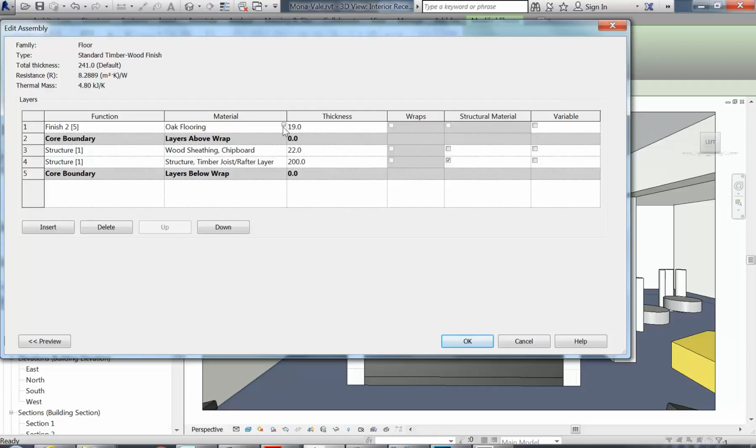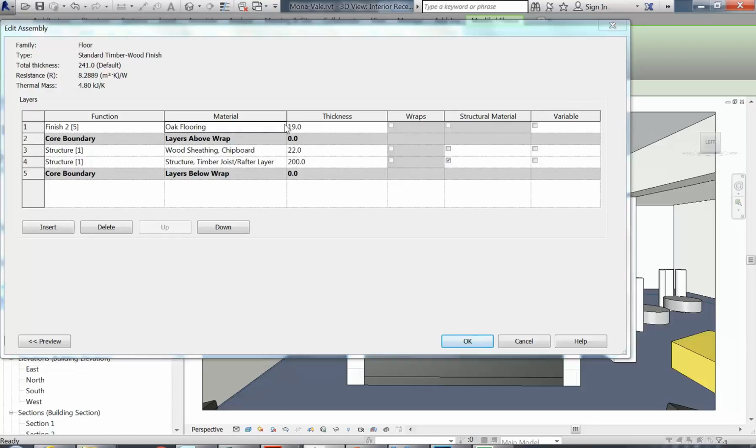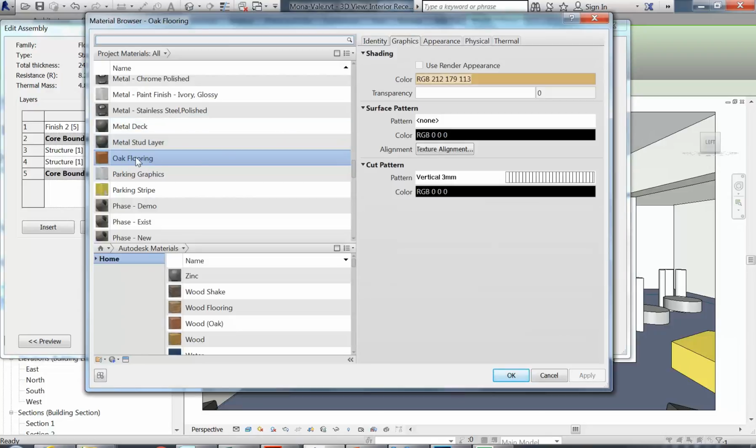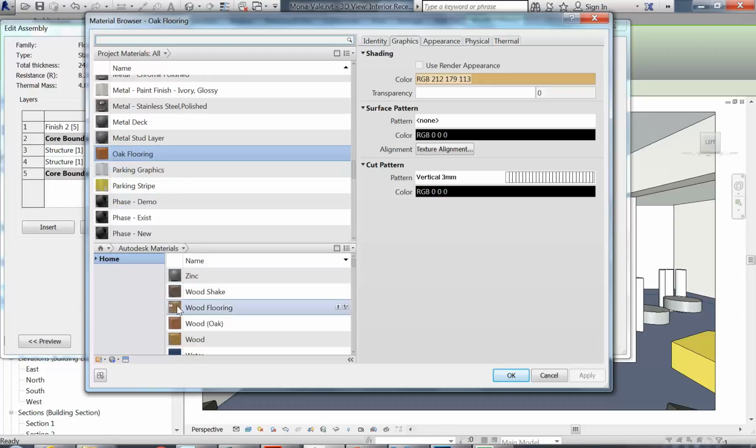So if you click on the browse button, once you've clicked there, you can browse to adjust the material. You've got a couple of options. You can make materials from scratch, and you can see down there I've actually got a wood flooring material that I could load in. But I want to show you instead how you can modify this one to make it your own material.